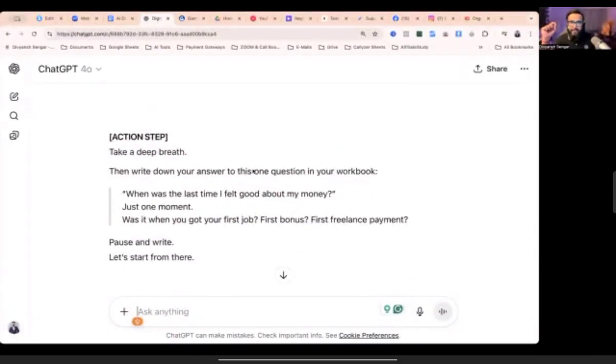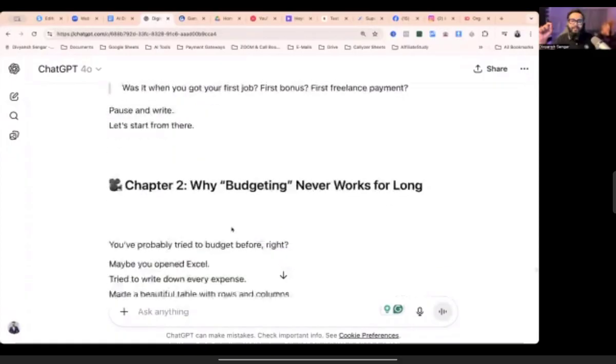But now, take a deep breath. Write down your answer to just one question in your workbook. When was the last time I felt good about my money? Just one moment. Was it when you got your first job, first bonus, first freelance payment? Pause and write, and let's start from there.